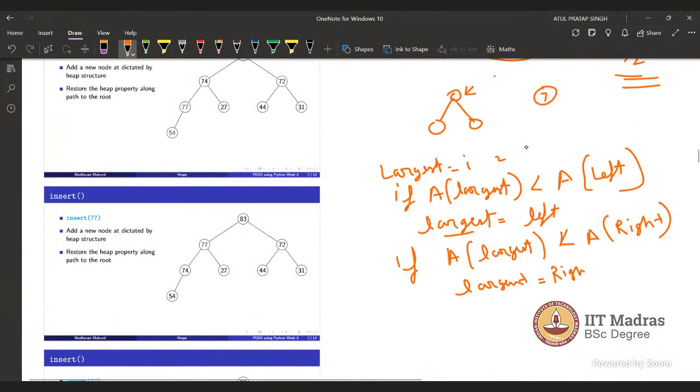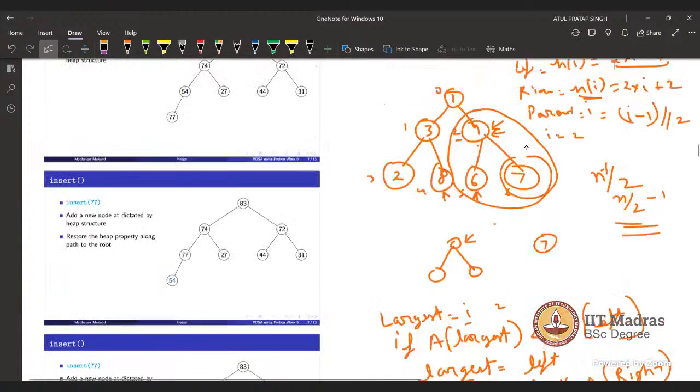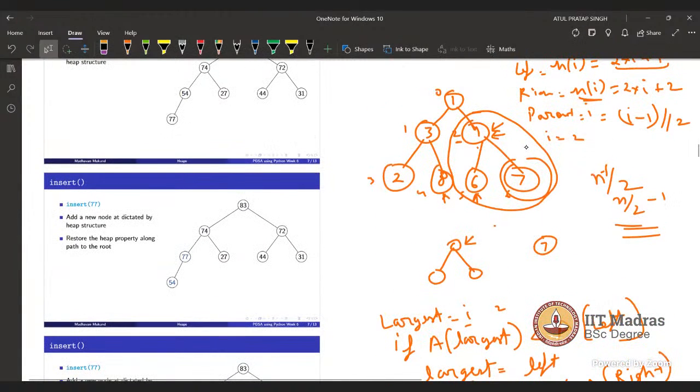After that we will check if largest does not equal I. If largest does not equal I, then we will swap the elements A[I] and A[largest], and recursively heapify from the largest node. We can understand this by this tree.